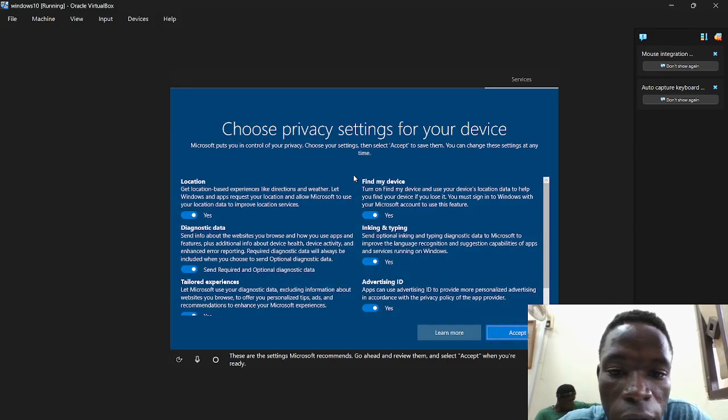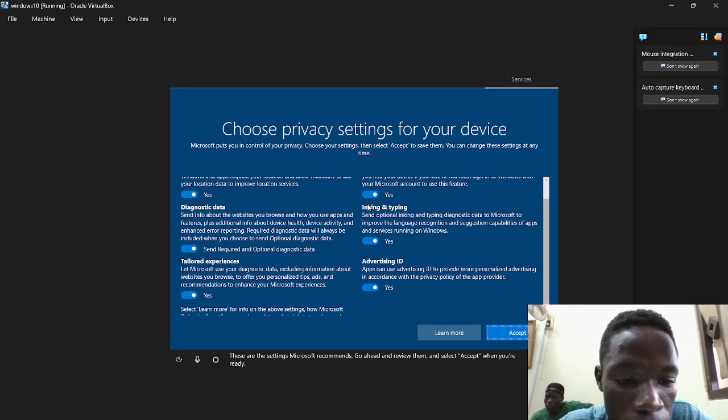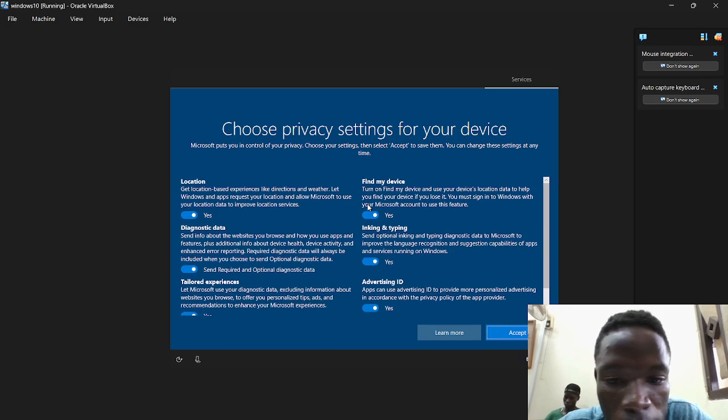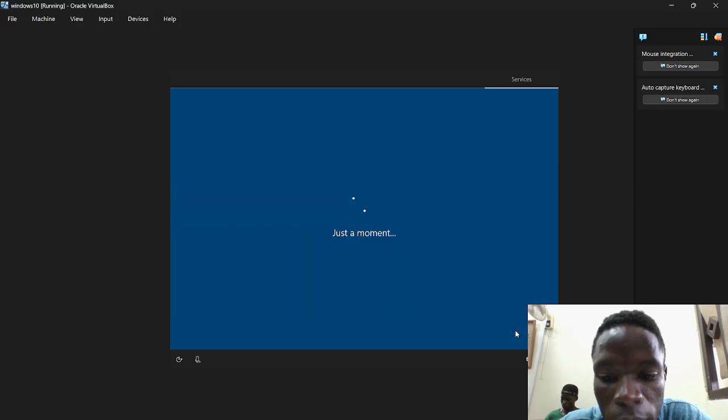So these are the settings Microsoft recommends. Go ahead and review them, and you can select Accept when you're ready. The location, the diagnostic data, you just accept.